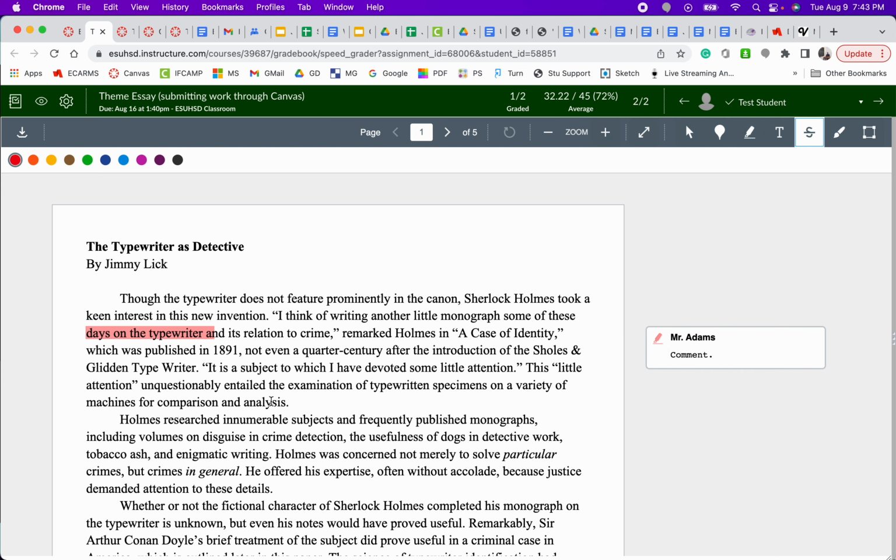I can strike through text. Let's say I believe this paragraph should just be deleted. I can strike through it and leave a comment.